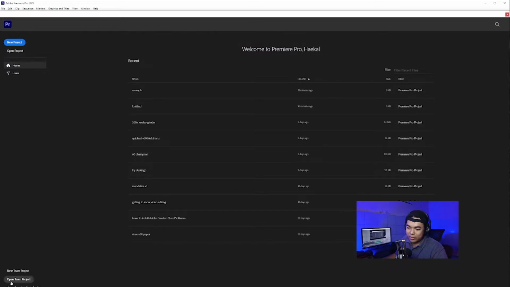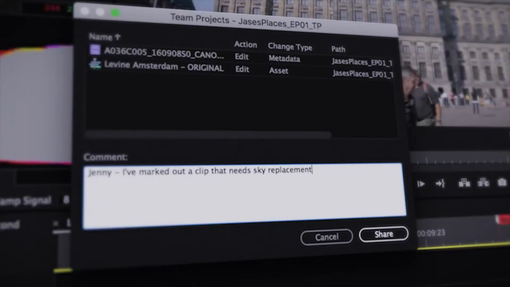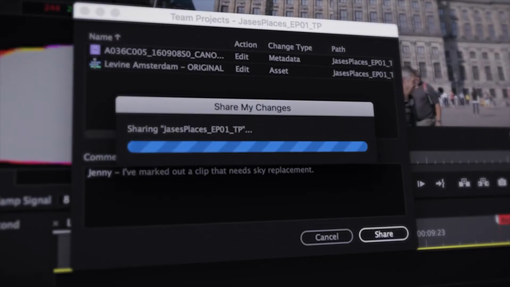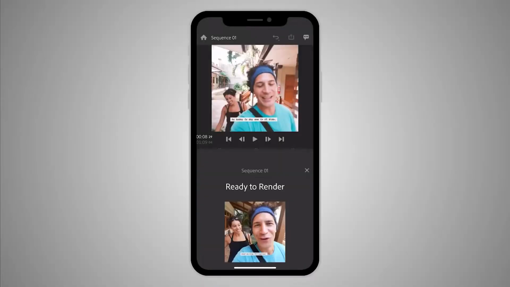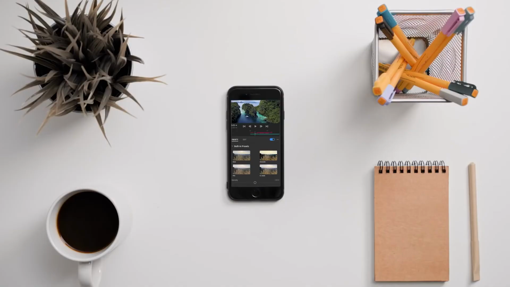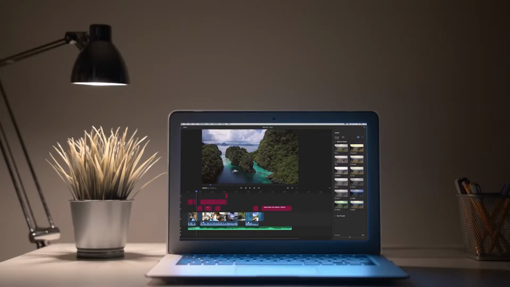In the bottom corner, you will find this new Team Project. Team Project in Adobe Premiere Pro is when you want to use it in an online environment with your friends, okay? So you can edit with your team. And the last one is Open Premiere Rush Project. Premiere Rush is a mobile version of Premiere Pro. You can always download it in your Google Play account if you have an Adobe account.